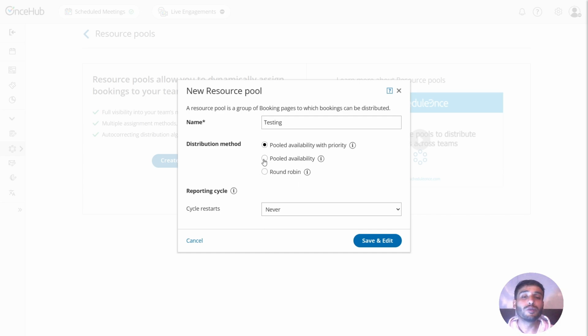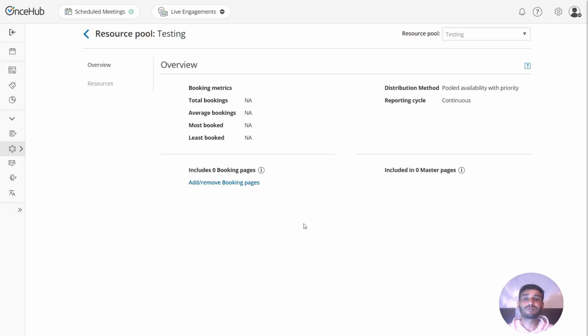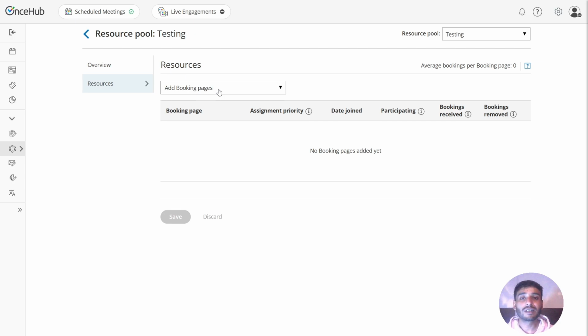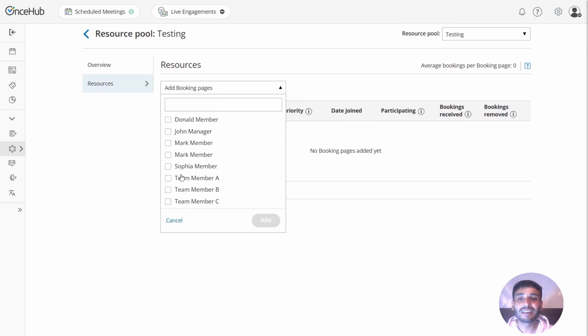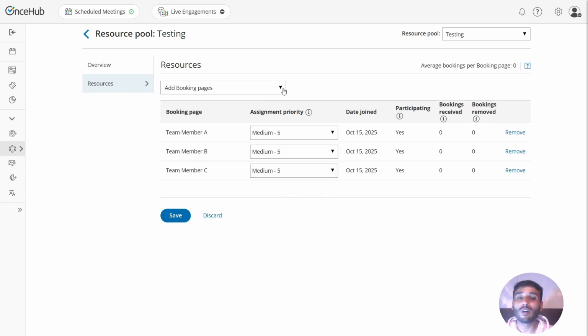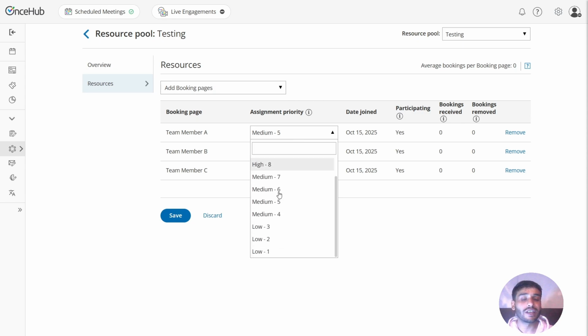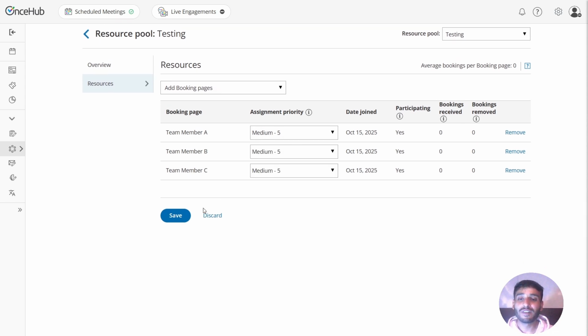So select the distribution method as per your requirement and just hit save and edit. So now click on add remove booking pages, click on the drop down and select the booking pages you want in this resource and just hit add. Since we have opted in for pooled availability with priority, you can set the priority as per your requirements, and once done, just hit save.